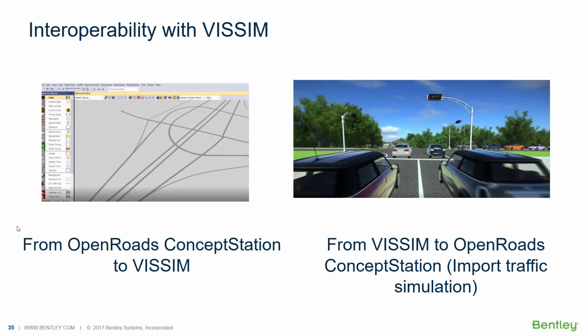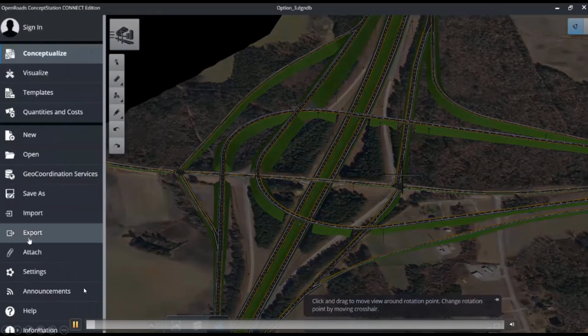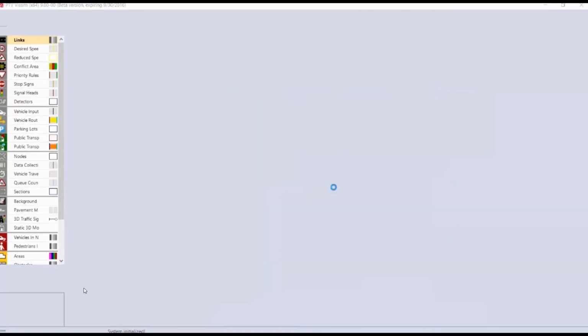We have interoperability with VISSIM. VISSIM is a separate license, but it integrates very nicely with OpenRoads ConceptStation. From VISSIM you can take it to OpenRoads ConceptStation to import traffic simulation, and then you can take that out to LumenRT for visualization. So here we're going to do the export, and we're going to export out the traffic, and then we're going to import that into VISSIM.